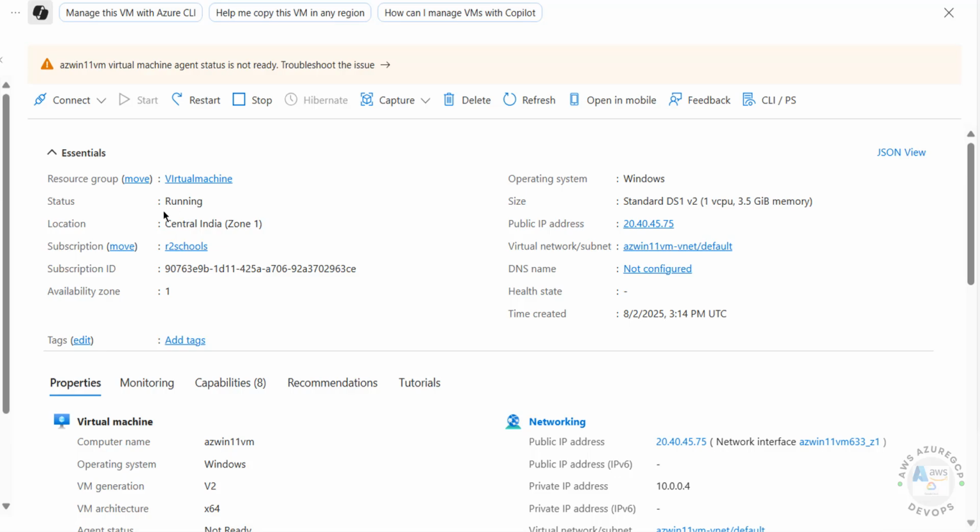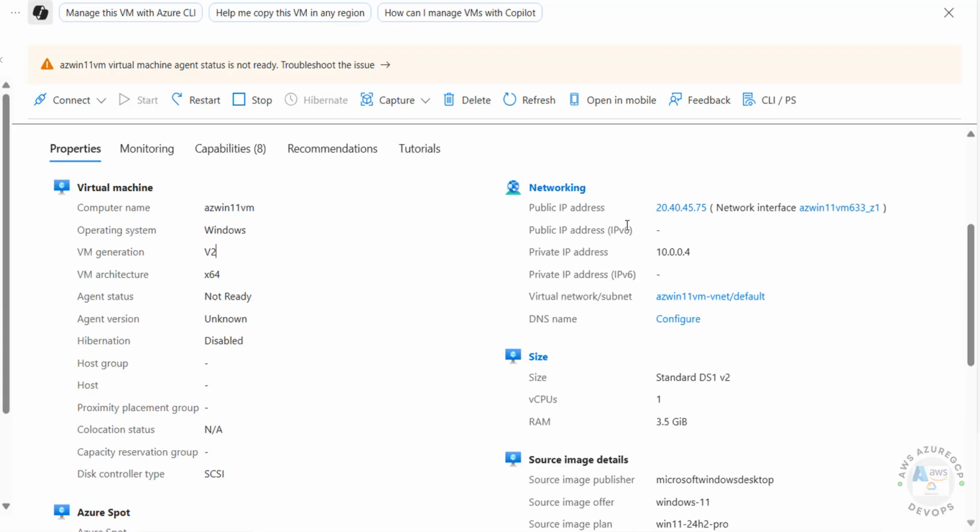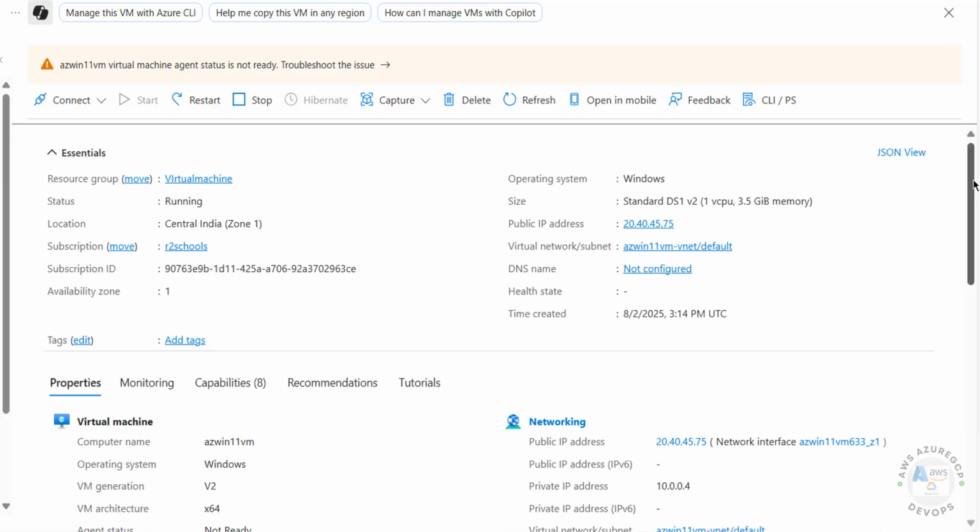See here, status is running, and this is the resource group name, this is the region or location name, subscription name, this is the virtual machine creation date, DNS name not configured, size, Windows. Okay, and virtual machine information. See here, this is the private IP, public IP, and other information. Okay, now we will connect to this virtual machine.